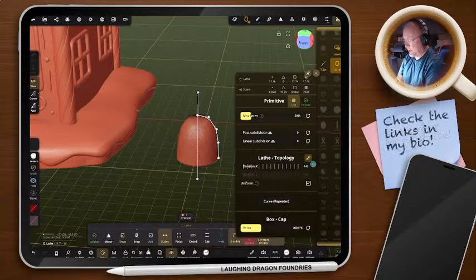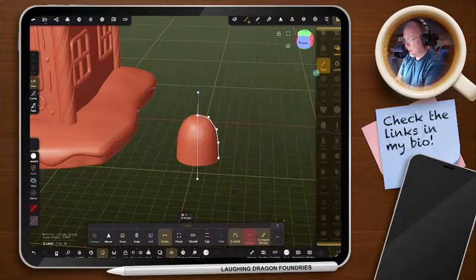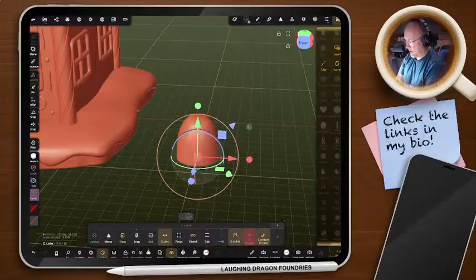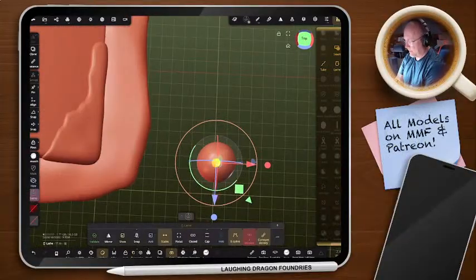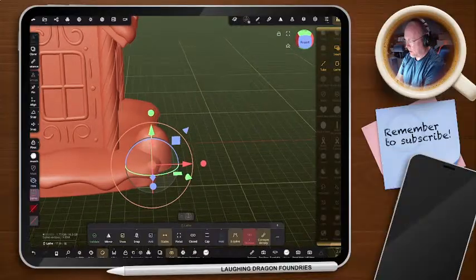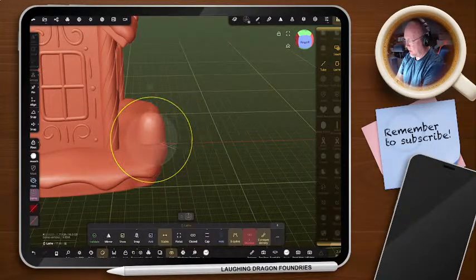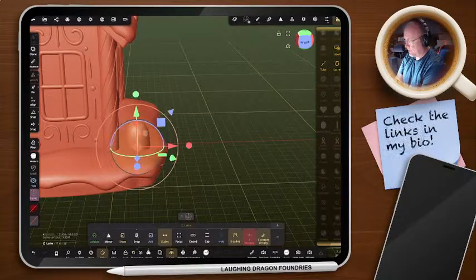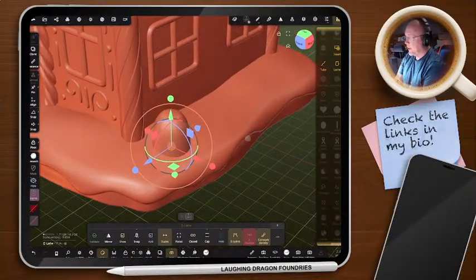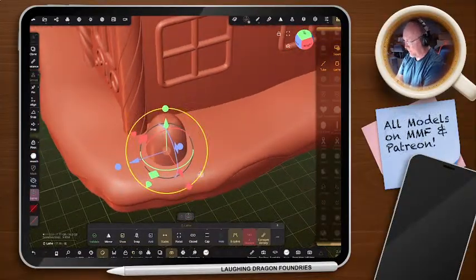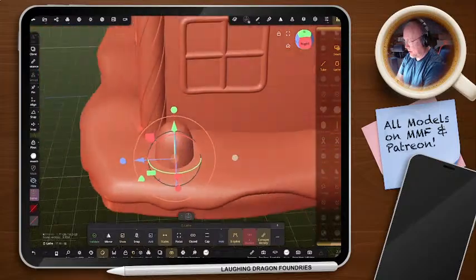So I think we'll go ahead and up our topology, and move this over to the house. I'm going to scale it down a little bit, and put some in the snow here alongside the edge of the house. Vision, welcome. Thanks for joining us.